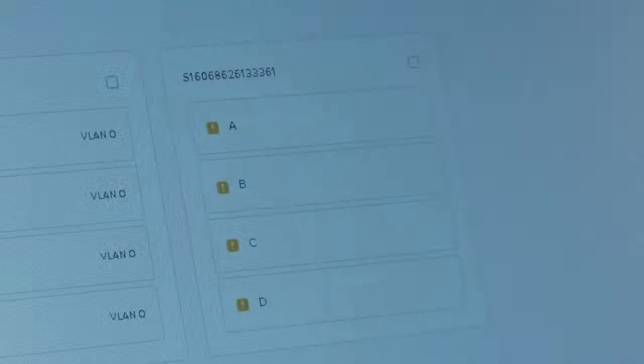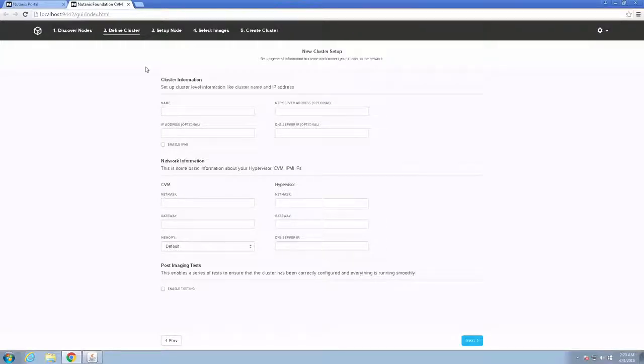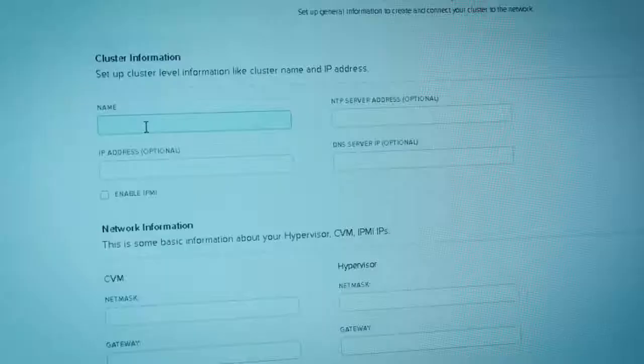If a discovered node has a VLAN tag, then the tag is displayed. Our block is this one. When we click the checkbox, A, B, C, and D are all on VLAN 0, and we can go next from there. All right, now we're on the Define Cluster screen. Here we want to do the following. We'll select a name for the cluster. I'm going to call mine Express Yourself.